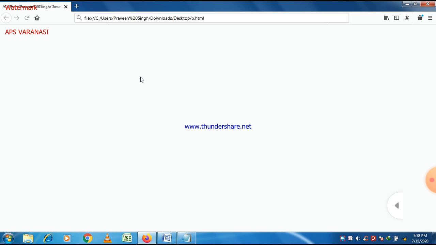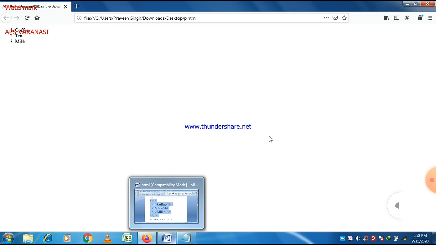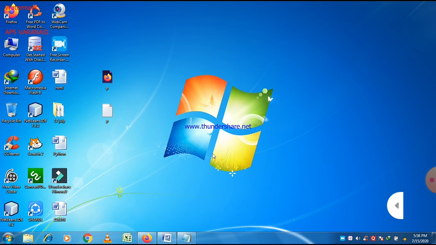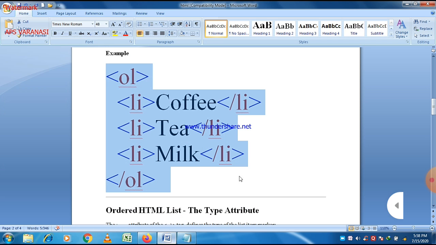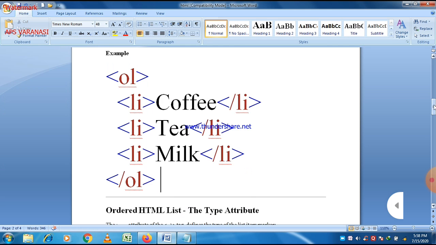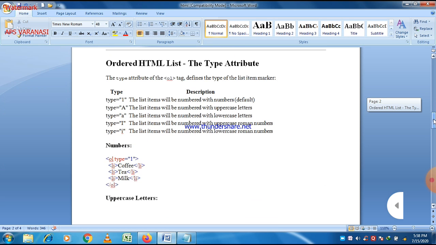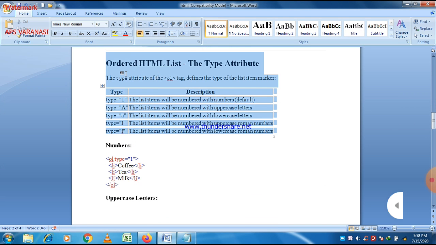Okay, so after execution, yes, you can see that all these three items appear here, 1 2 3, marking from 1 to 3. So now I think this concept is quite clear to all of you. Now the second question, which is very important regarding OL tag, is what are the different types of marking.